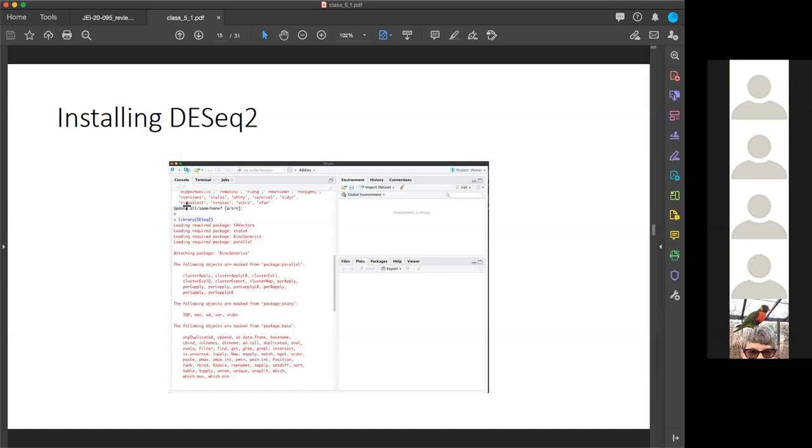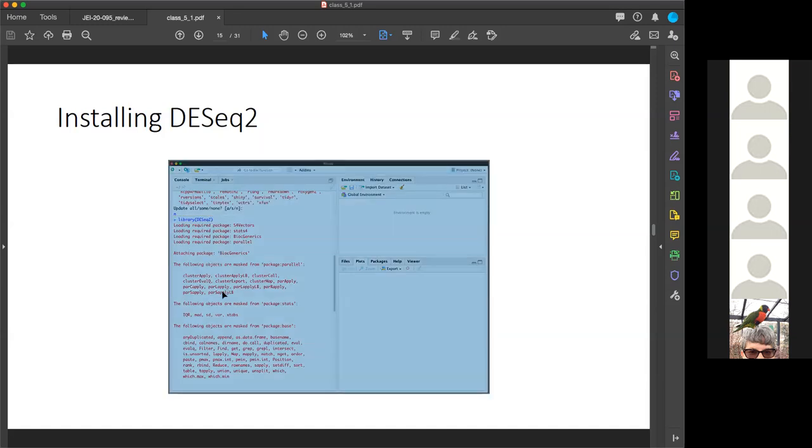So in Python, if we were importing a library, we would say import library name. So here we're going to be using this library function. And so we just say library, parentheses, and then package name. And you can reference the package name here with quotes or without quotes. R is pretty flexible in how you specify that string.